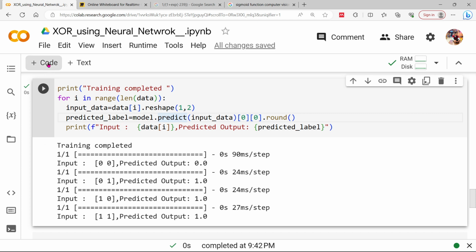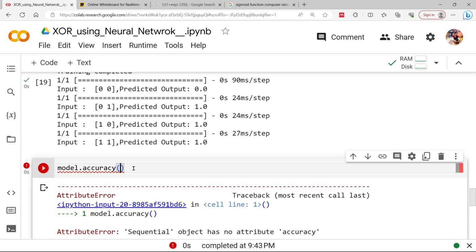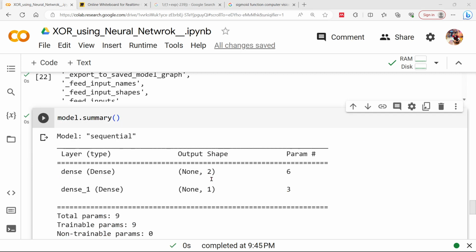So what's the accuracy of our model? Let me check model.accuracy. Let me check whether it will give the output or not. Okay, it's not the same code. So let me check what the code is for how these are calculated.